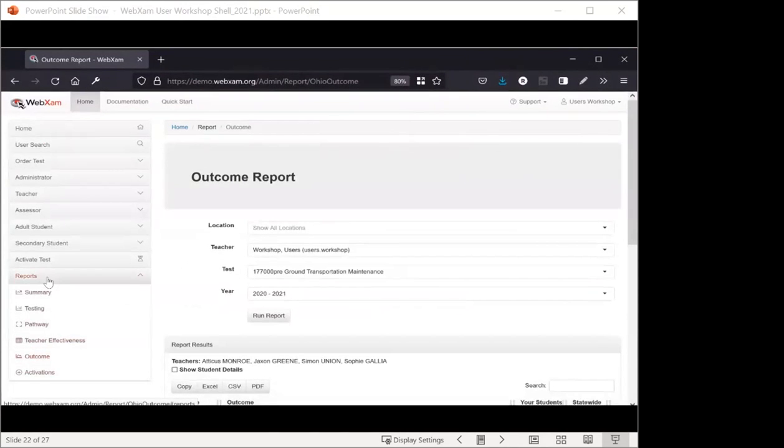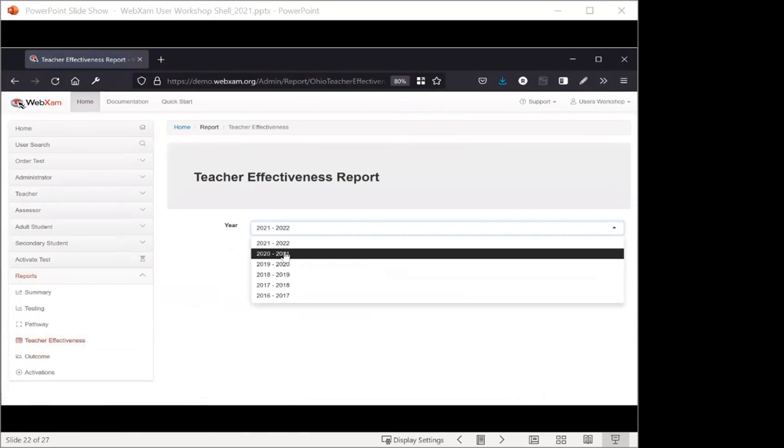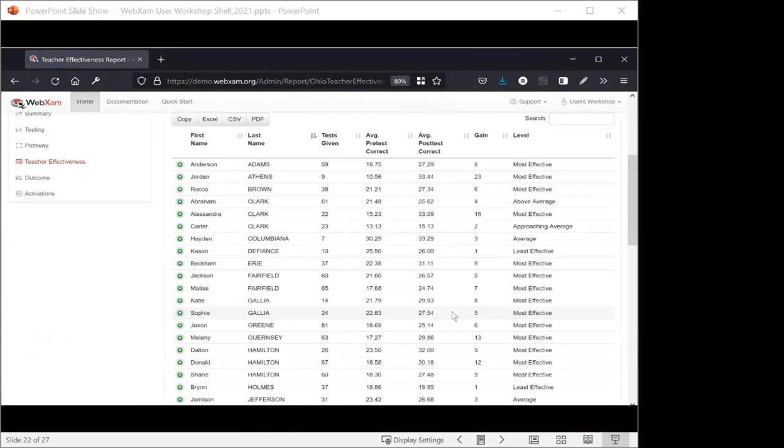So I'm in WebXam under the reports navigation item, and I'm selecting teacher effectiveness. I'm going to choose last year, and I'm going to run this report. And so what you're seeing is a row for each teacher in your school. We're seeing how many tests they gave, what the average percent score on the pretest was, what the average percent score on the post-test was, and an average of what that gain is. That's sort of a rounded version.